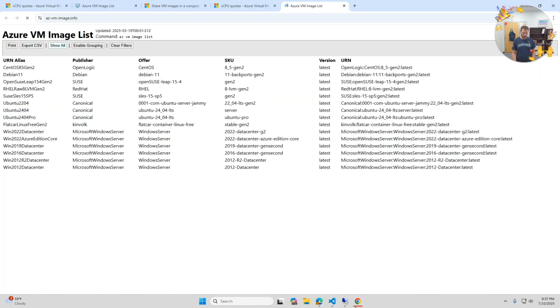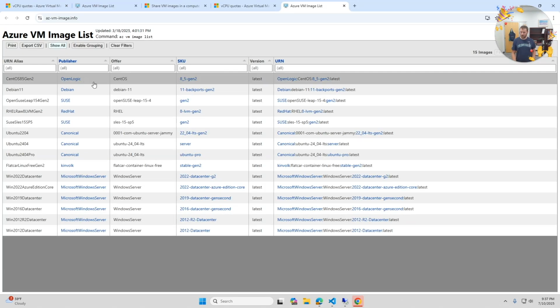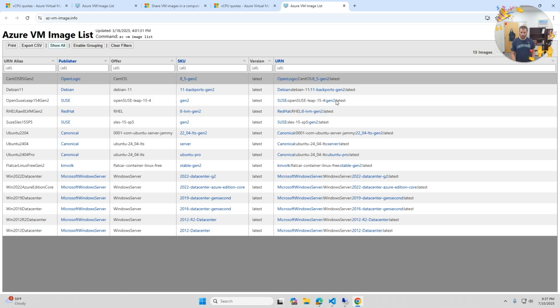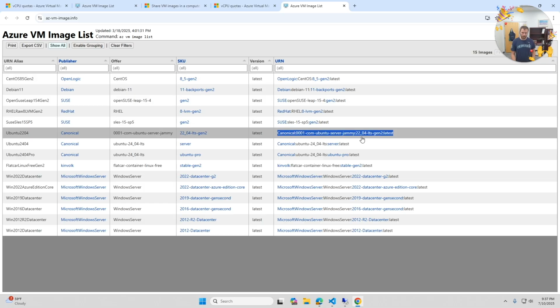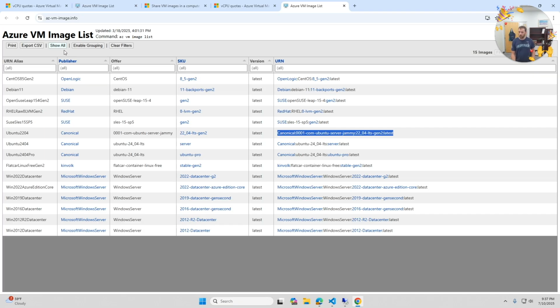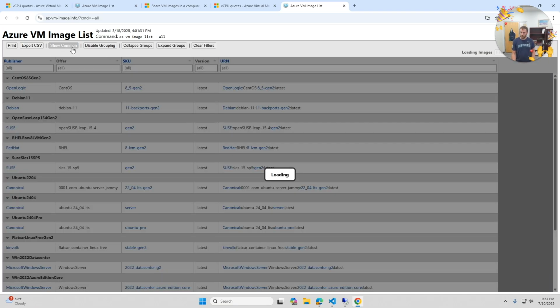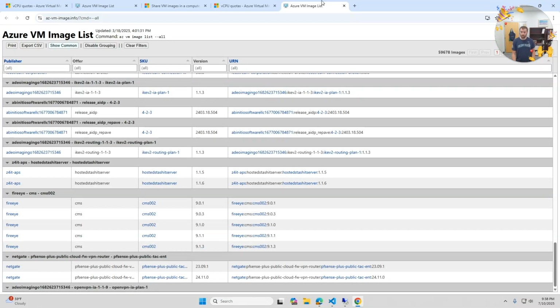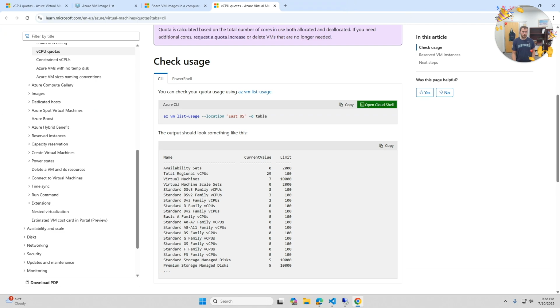So I did find this neat web page based tool that you can use to find the information that you need. And basically it's this URN. If you plug this URN into the image parameter, then it will work. Right there was just kind of a filtered list. You can click on show all. It does take a little bit to load, and then you can see all the different images. But we can also search for images in the Cloud Shell.